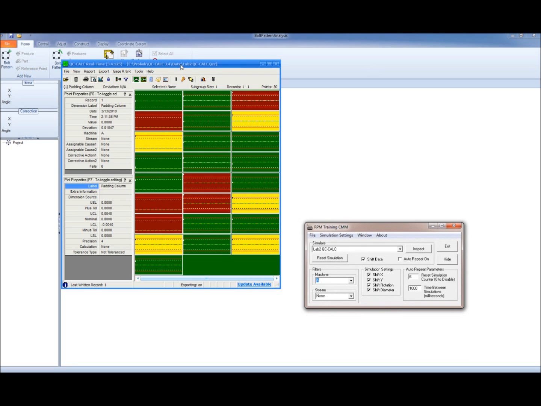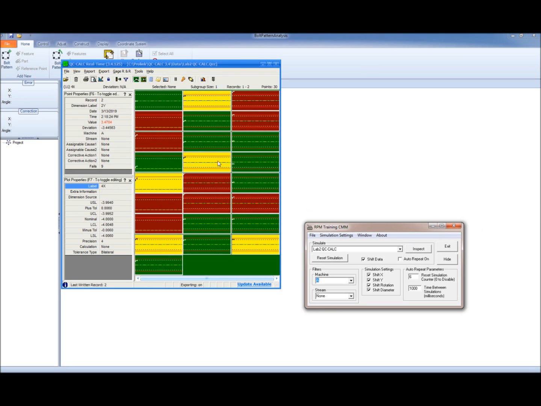QC Calc Real-Time is configured to automatically export data to the bolt pattern analysis software. So if I click on Inspect, it'll automatically export data to a data file that we could use to generate the data collector. And then of course you'd use the data collector to pull that data in. So I'm going to click on the Inspect button. Data goes into QC Calc Real-Time, and now we have a data file to work with.